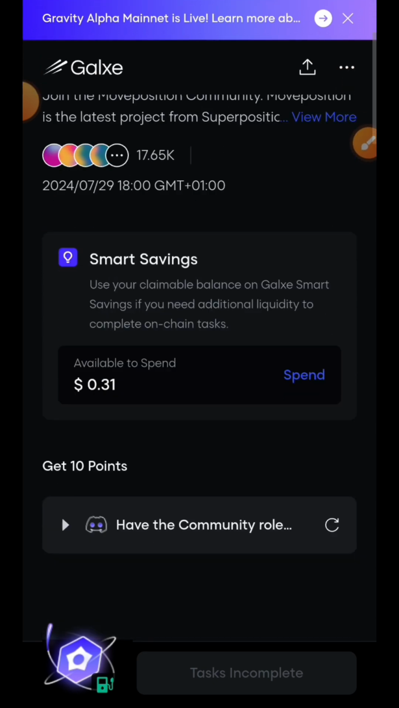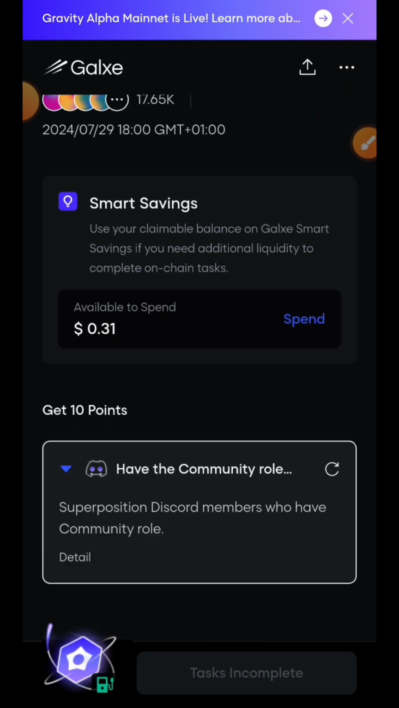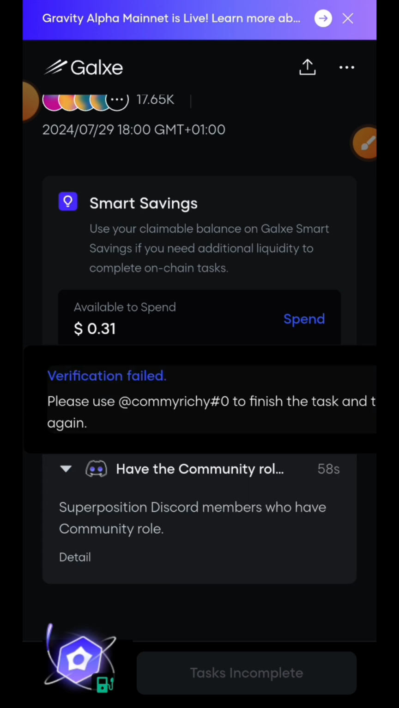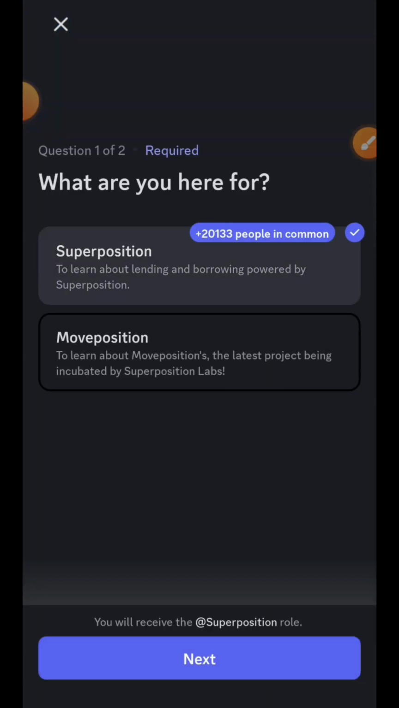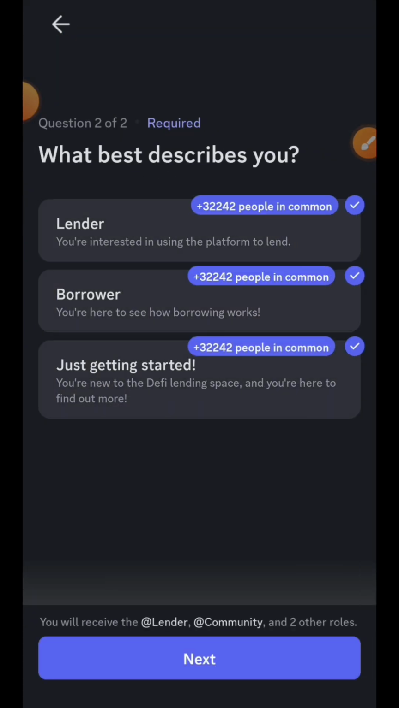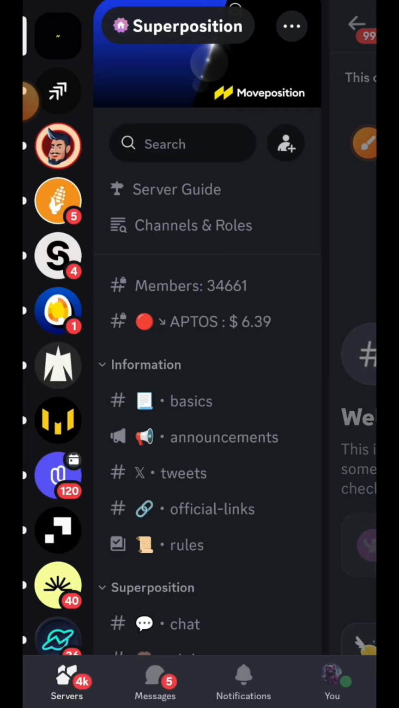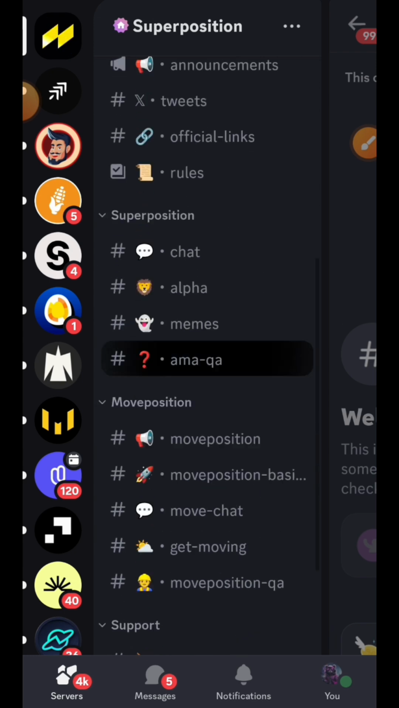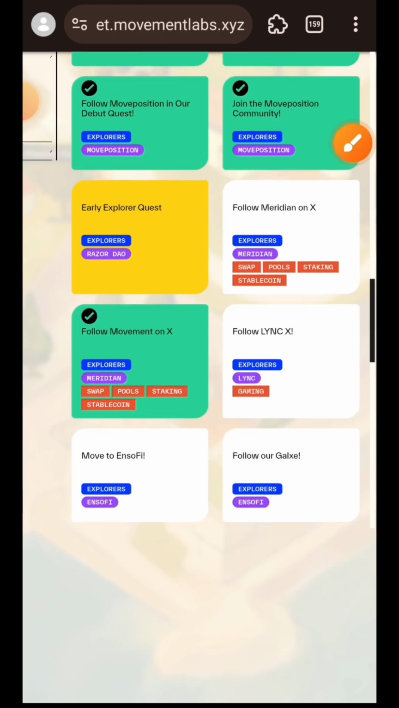Join the Move Position community. We want to have the community role in Move Position Discord server. I do not have the role yet, so I'll tap on the task to join their Discord server. Get through the prompts to choose which channels you want to have access to in the Superposition Discord server. You will have to get verified. Find the verify channel. I am already in this server, so I do not need to do so. Go back to Gals, claim your points, and we are back on Movement.